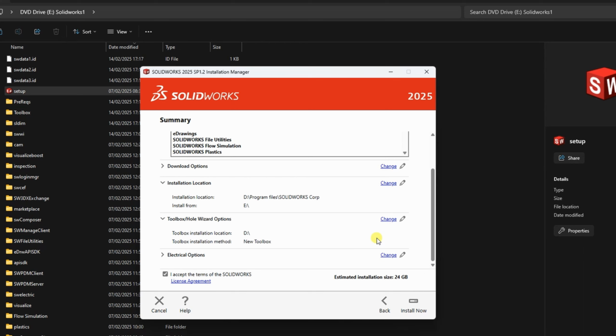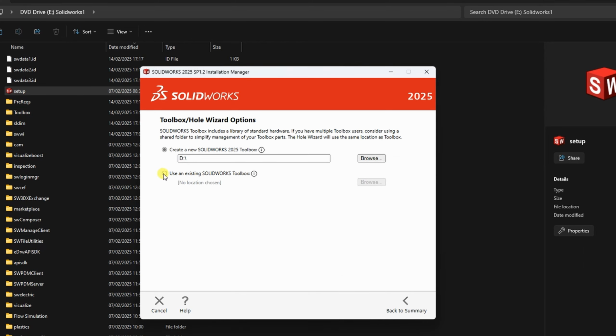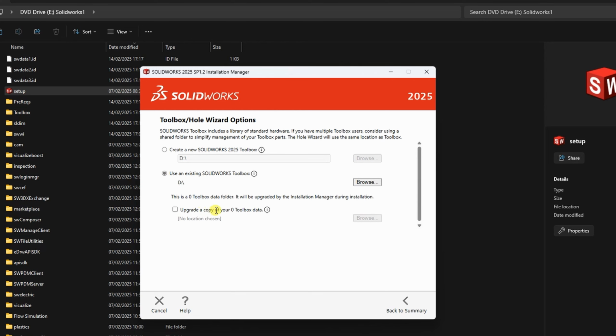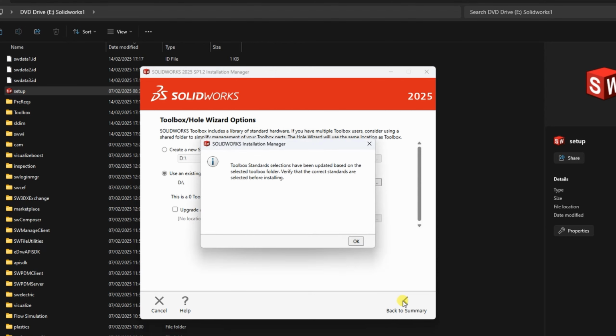6. SolidWorks toolbox error. This happens when the installer attempts to upgrade an older toolbox folder. Fix: during installation, select your existing toolbox folder. The system will automatically upgrade it to the current version. No extra steps required. Proceed with installation.